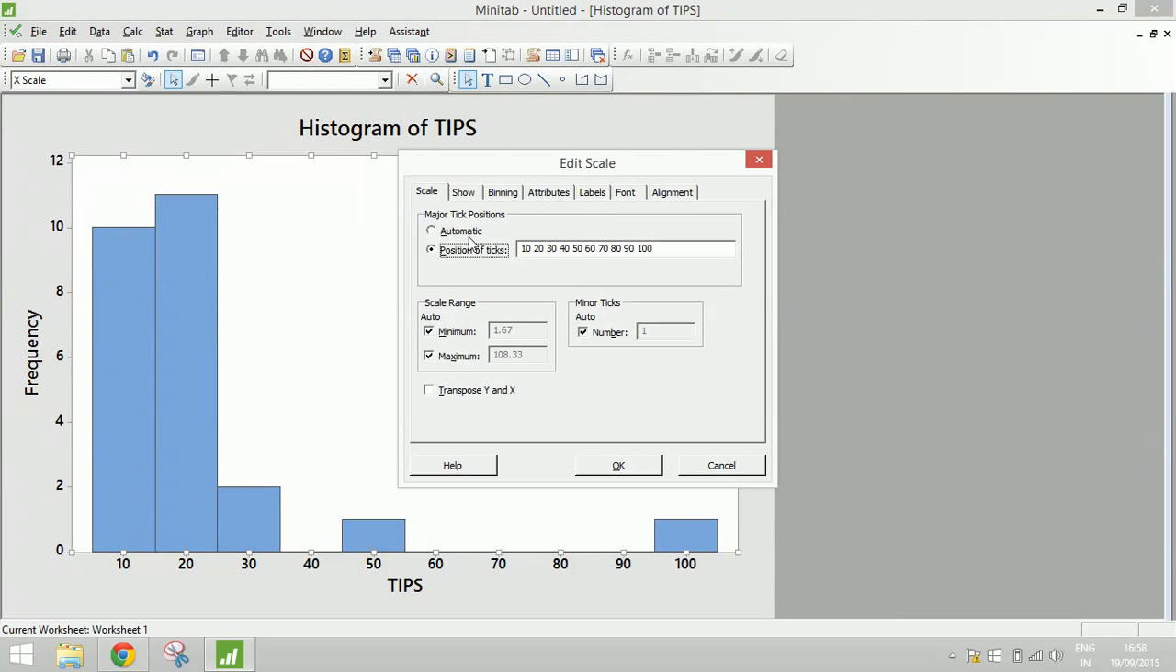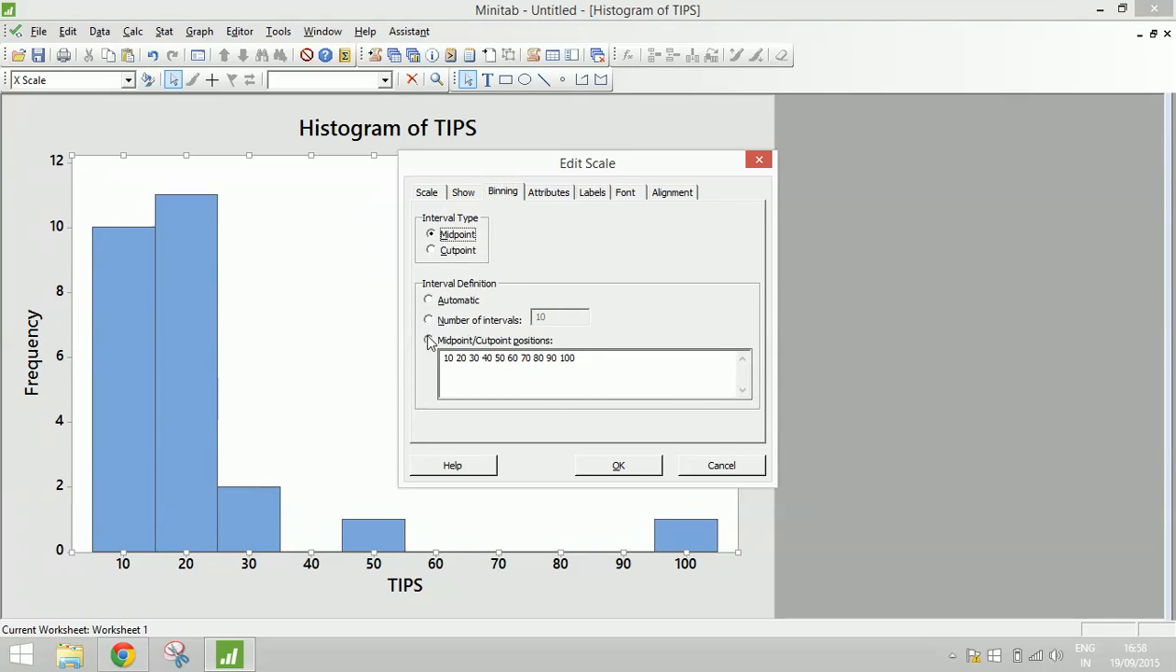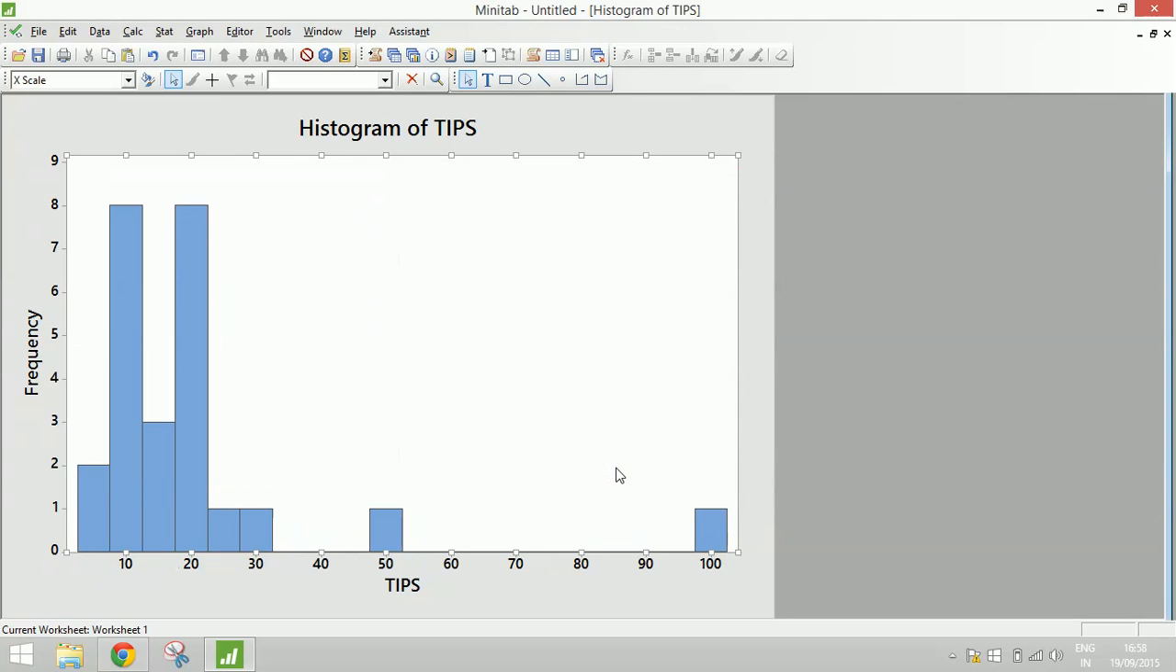Now what we do, we go to binning. You can increase the number of intervals if you want from 10 to 20. See 20, we click OK now. So what difference did it make from the previous one? It has distributed in terms of 0 to 5, 5 to 10, 10 to 15, 15 to 20 in this record, right?